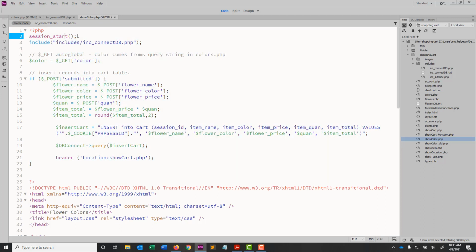So session_start. If you don't know what session_start is, you could go ahead and Google it. I will tell you that it creates a session or resumes the current one based on a session identifier passed either through get or post or through a cookie. We're going to use the cookie side of it, and I'll show you that a little bit later. So the very first line of code again is session_start.